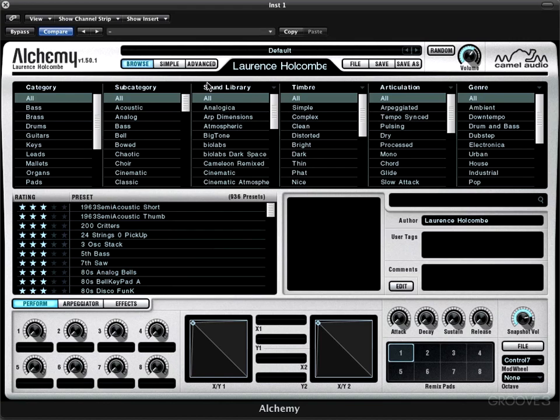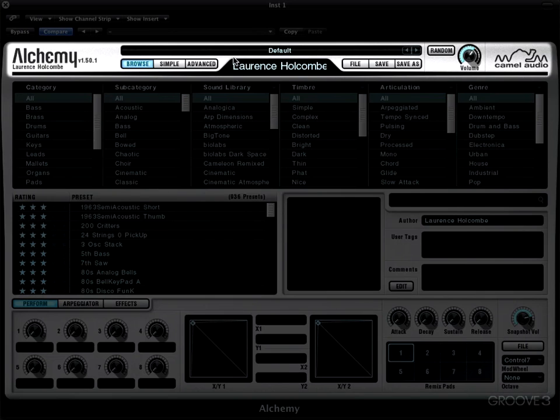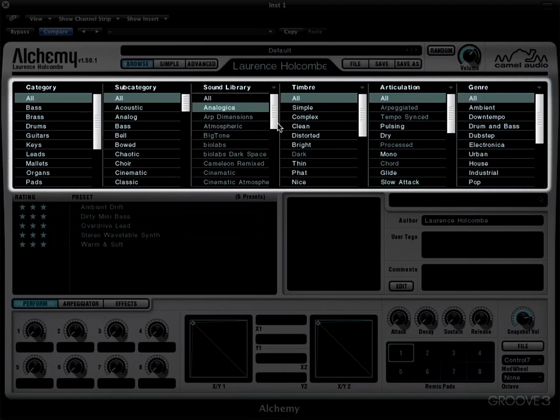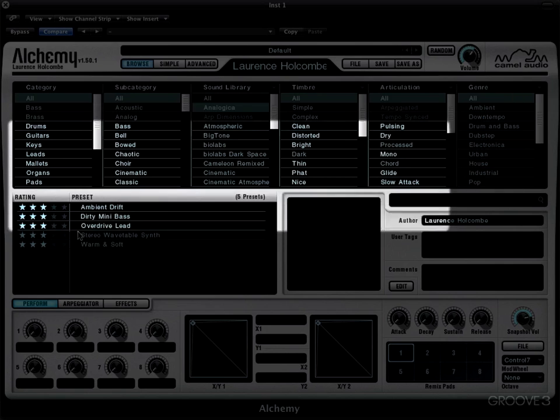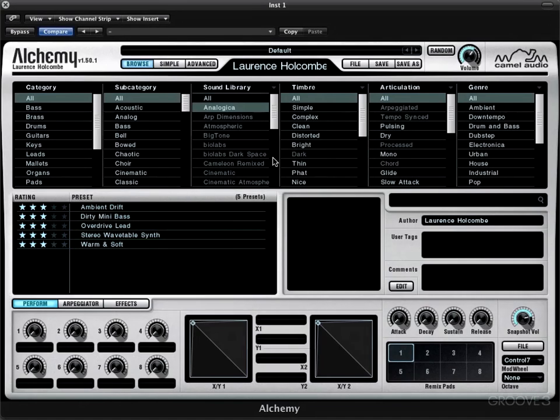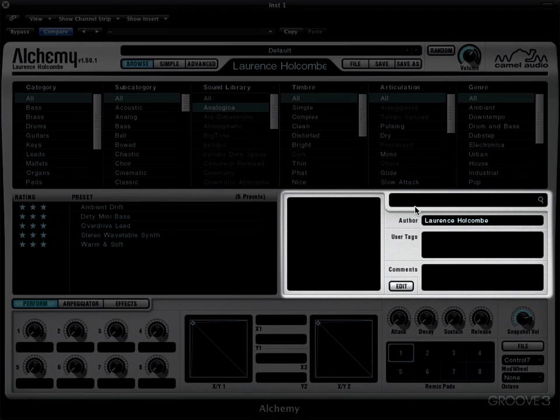The architecture of browser view is we have this title bar at the top here. We then have a browser attributes section, which means we can go through and choose different attributes for the sound. We then have a browser results list here, which gives us different sounds that fit the attributes we've chosen. We have a preset's property section and a little text search here.